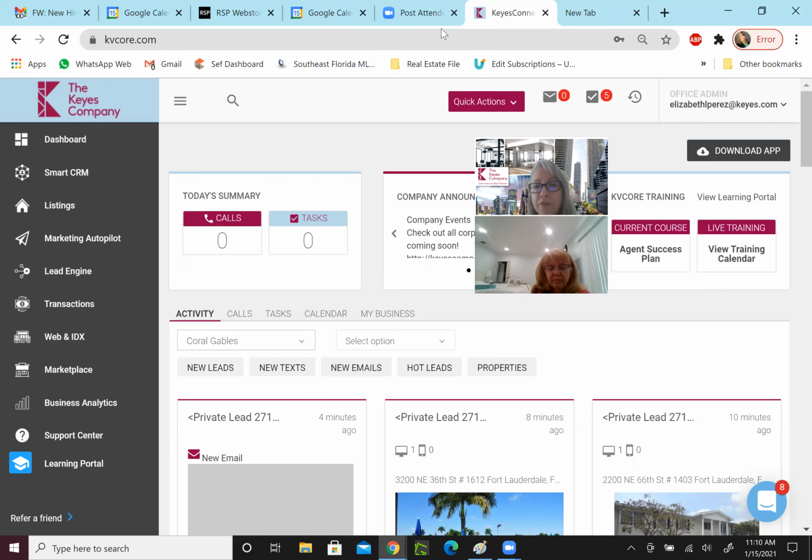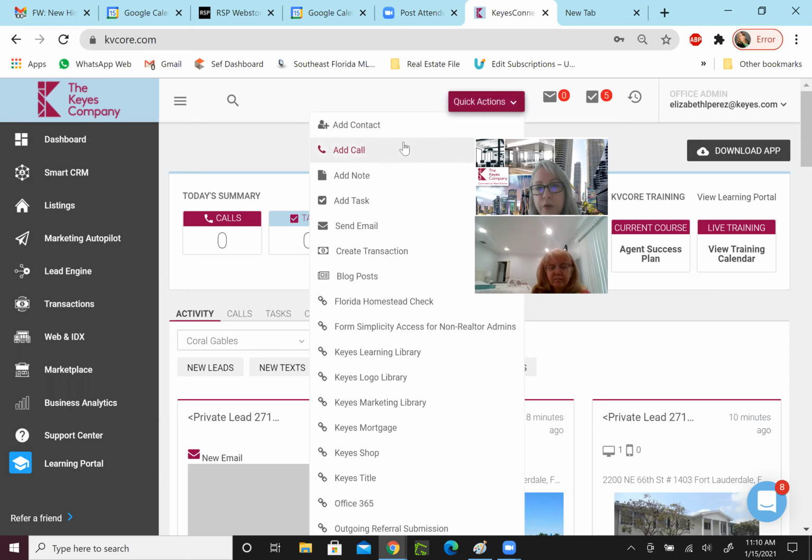You have a little thing up here that says quick action. If you click on quick action, you can add a contact, you can make a call, you can put notes, task, send an email, create a transaction, which this is what the new form simplicity is. It's transaction desk, but you can do it from here. This is one of the places you can start a transaction, okay?